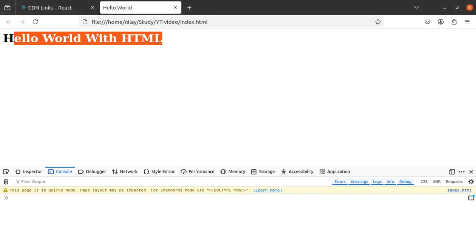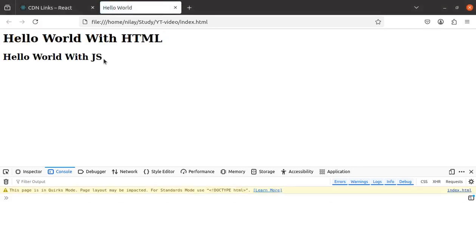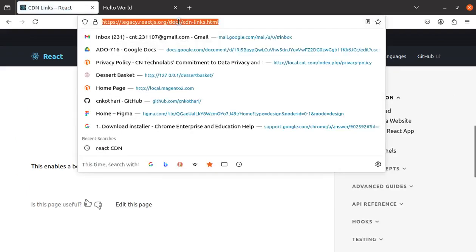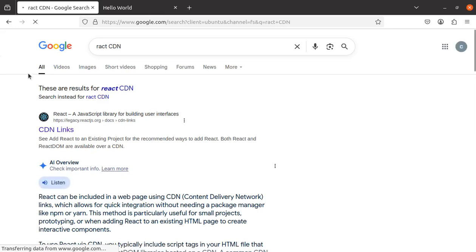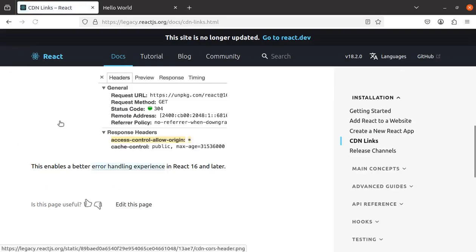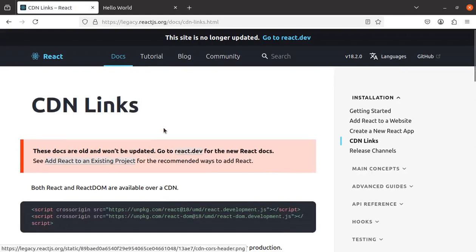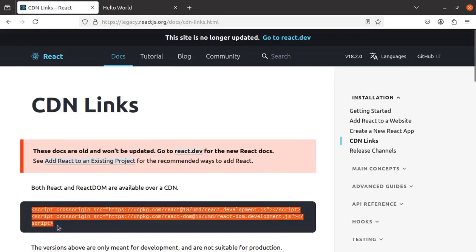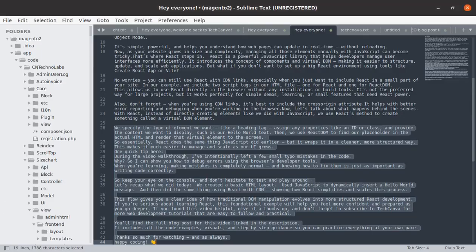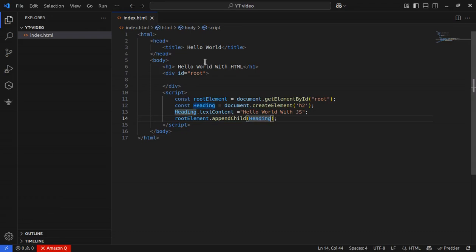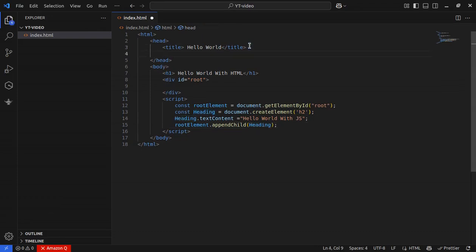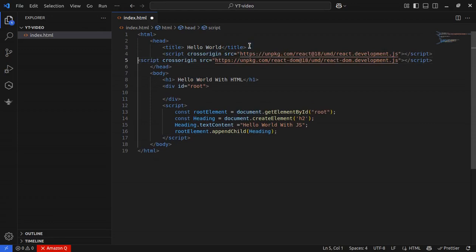In our example, we include two script tags in our HTML file, one for React and one for ReactDOM. This allows us to use React directly in the browser without any installations or build tools. It's not the preferred way for large projects, but it works perfectly for simple demos, learning, or small features that need React power. Also, don't forget, when you're using CDN links, it's best to include the cross-origin attribute. It helps with better error reporting and debugging when you're working in the browser.